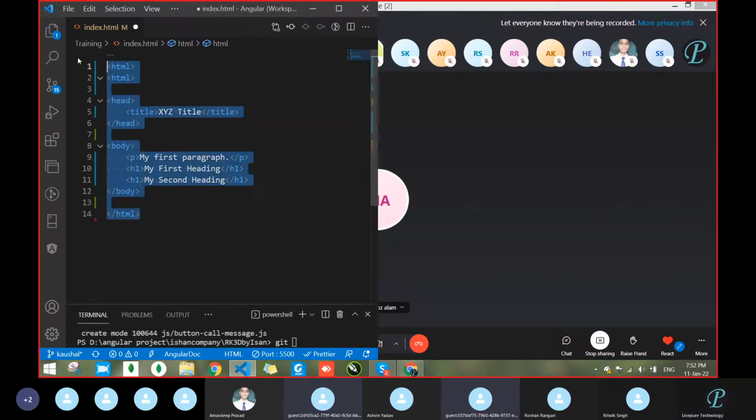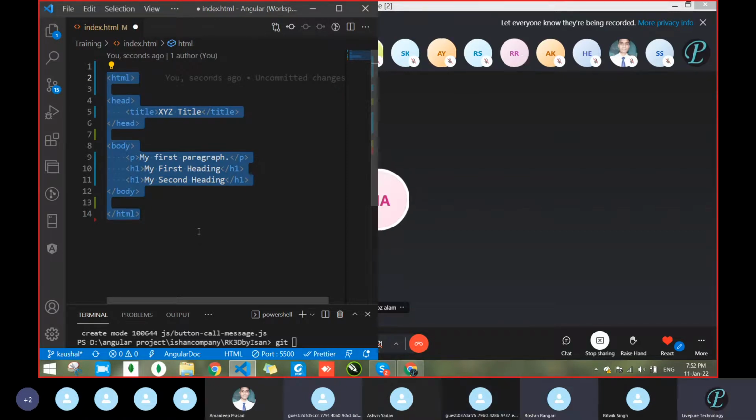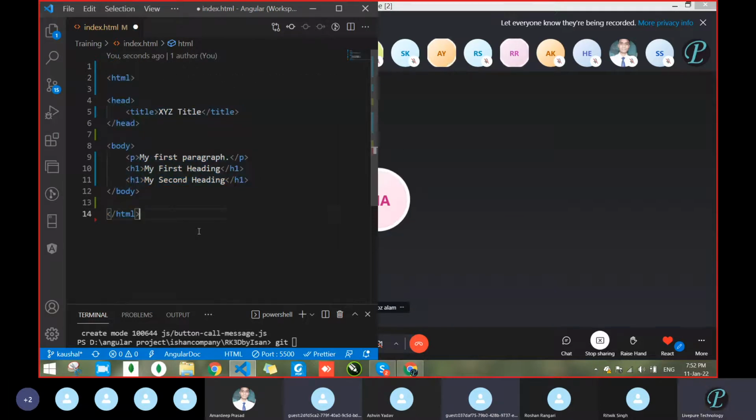Now remove this, and this becomes an HTML document not belonging to version 5, but to 4, 3, 2, 1, whatever. Got that or not? Yes, sir. So that's why we write the HTML5 doctype. Here itself, doctype and HTML, so from here it is going to start.